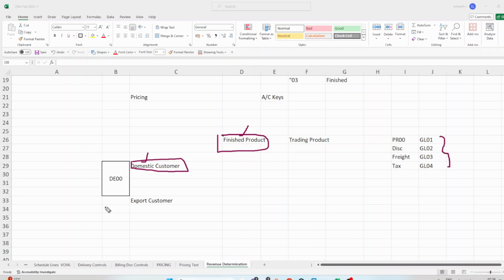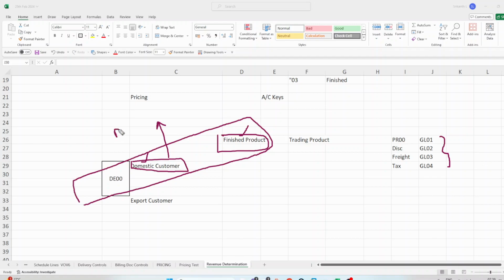If you have observed, the combination which I am using to determine my GL accounts is my sales organization, my customer, and my material. Now how do I tell the system that for this customer I want these particular GL accounts to be triggered, or for this material these GL accounts? So how do I differentiate? Yesterday we discussed that in the customer master we have a field called account assignment group.